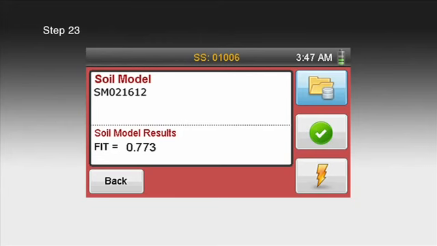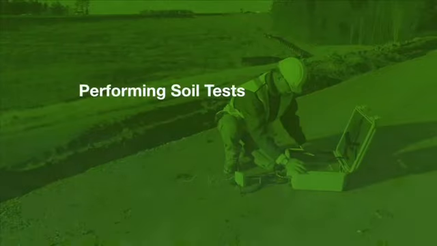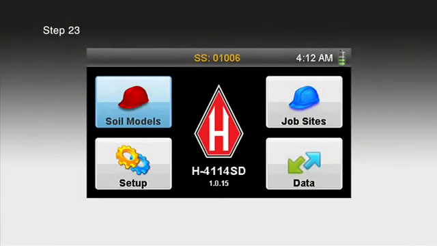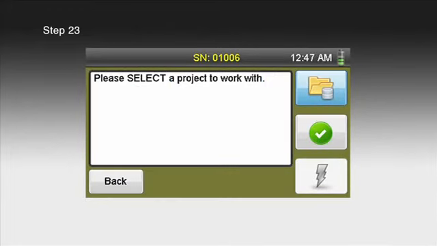You are now ready to begin actual testing using the soil model you have created on the specific material you used to build your soil model. You will want to return to the home page, so press the Back button. To begin actual soil testing, press the blue helmet icon on the top right entitled Job Sites. On this screen, press the Projects button.